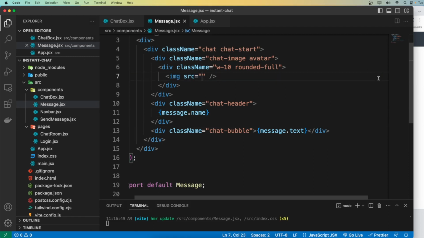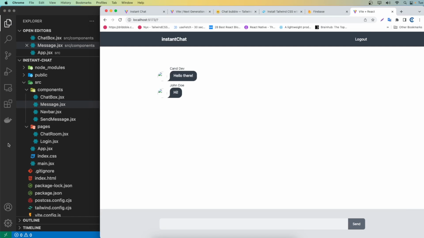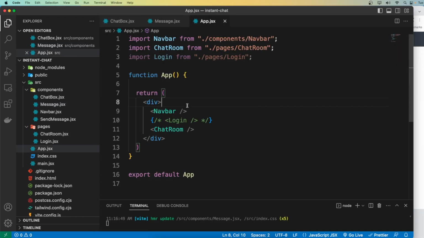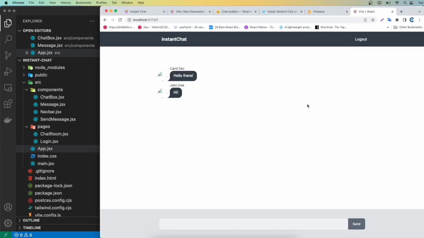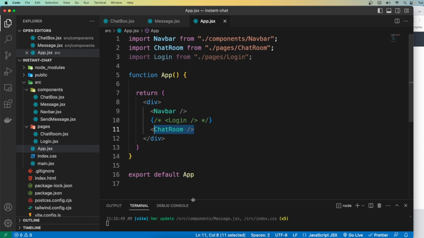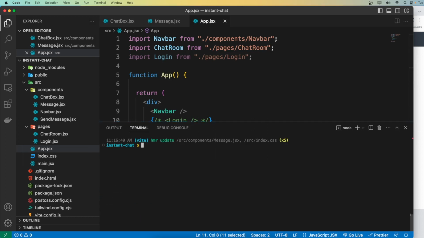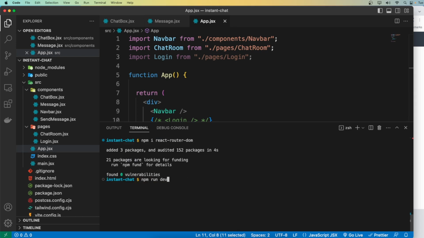Okay, and what we need to do next is basically work with React Router DOM. As you can see in the app here, we are going to render the login into the root, and then the chat room into the localhost/chat. All right, so let's do that. The first thing we need to do is install React Router DOM. So I'm going to do npm install react-router-dom, and hit enter, and after it's done, let's run npm run dev again.